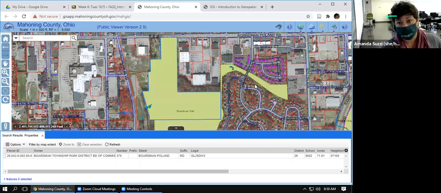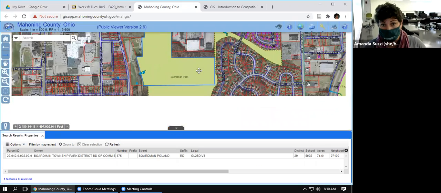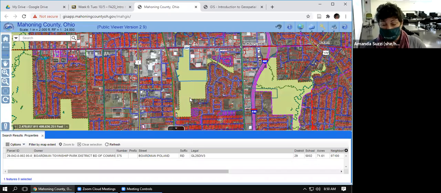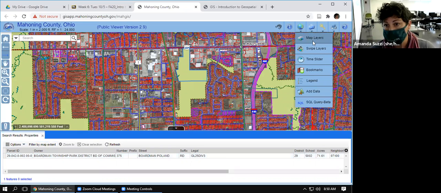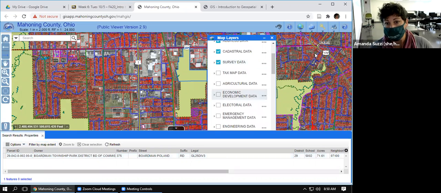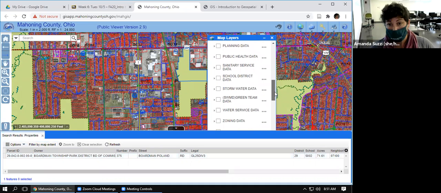All right. So you see, you have the park, and you can't see the whole thing because it is bigger than my screen right now. There it is. Cool. And it gives you the property data down at the bottom. And up here somewhere, I guess that's layers. Yep, you can look at the map layers. There's a whole bunch of things you can turn on. Survey data, agricultural data, hydrology. Wow. School district, stormwater, zoning.